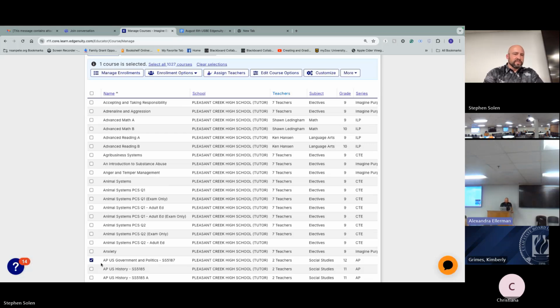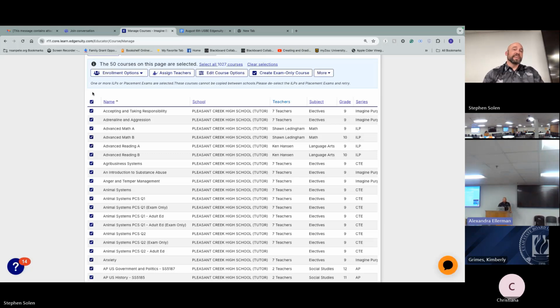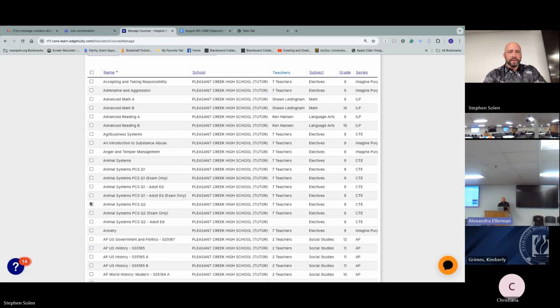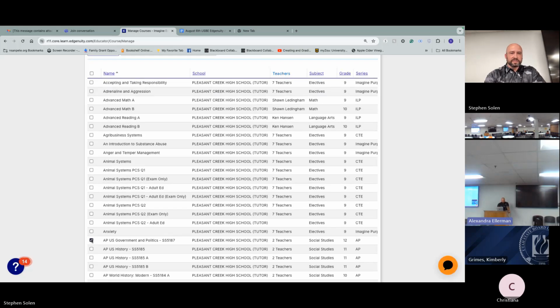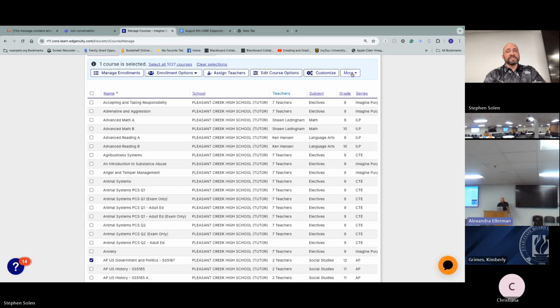So you just click the check mark of anything you want to make a copy of, and you cannot bulk edit. You can't hit select all and say, okay, let's make a copy, because you have to modify each course one by one. All right. So we'll do AP US Government and Politics. And this actually doesn't take as much time as you think it will.